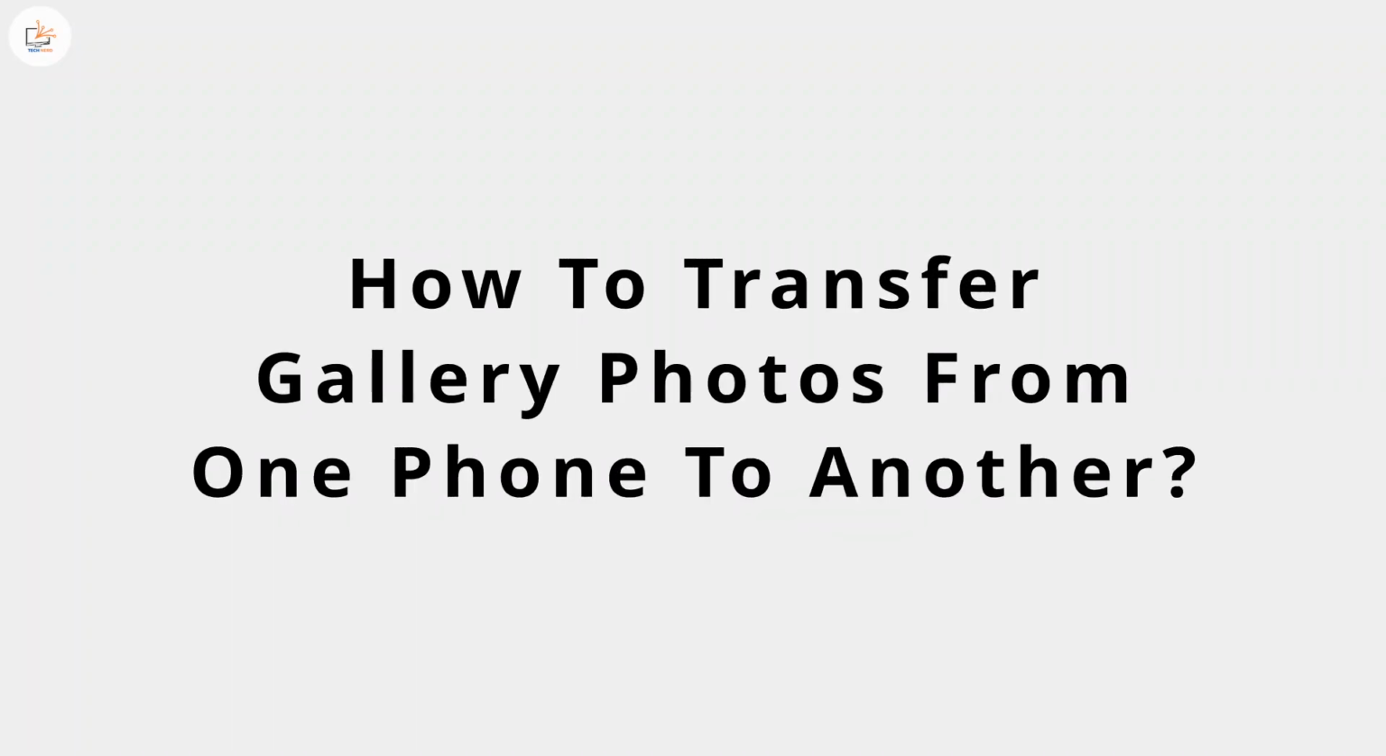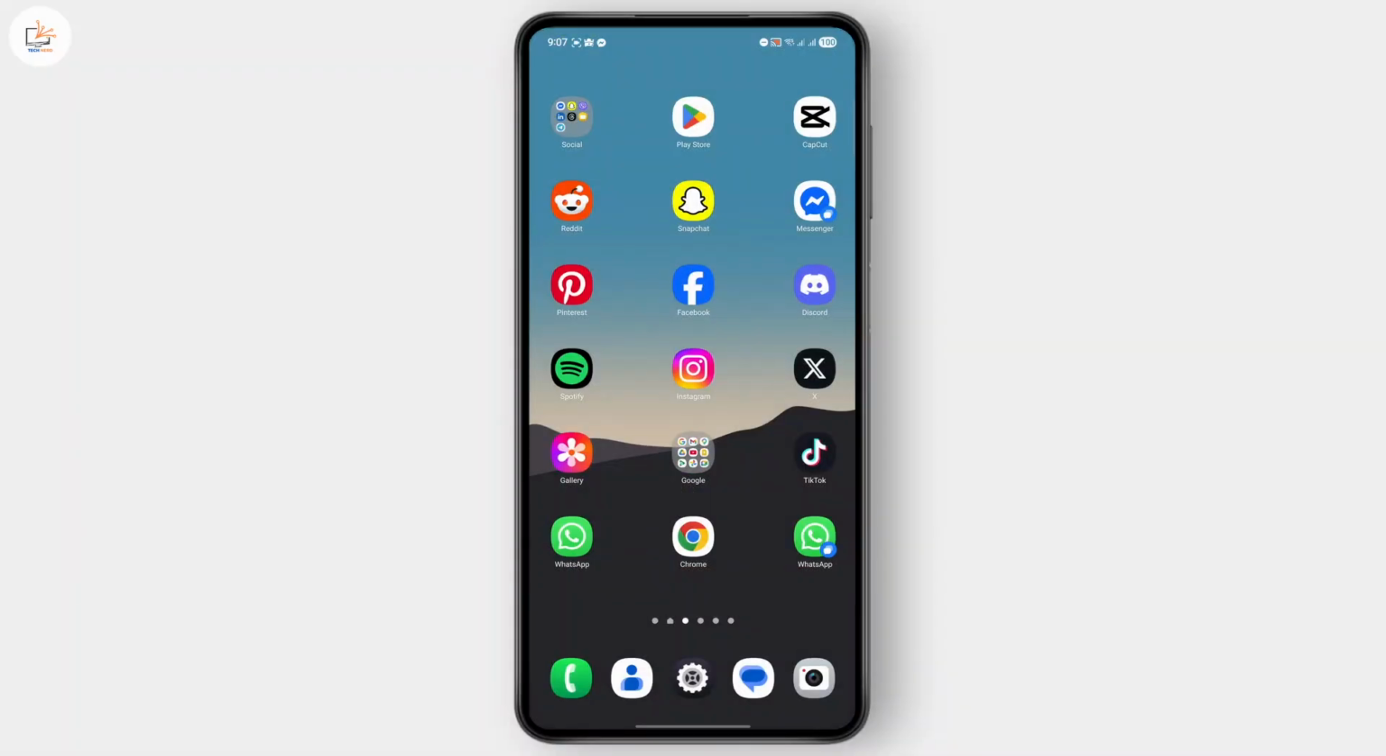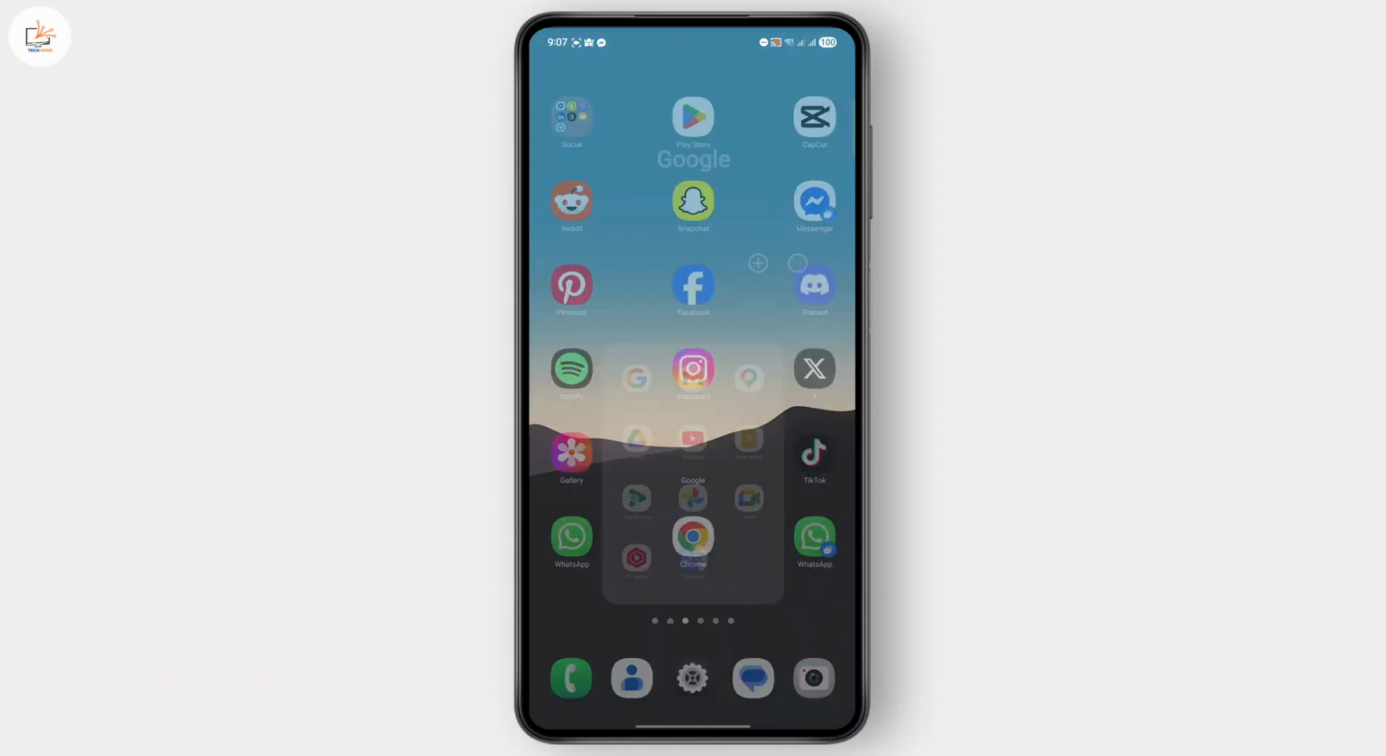How to transfer gallery photos from one phone to another. This tutorial shows you how to upload your photos to Google Drive and download them on your other device, on your Android device. First, open Google Drive on your Android device.